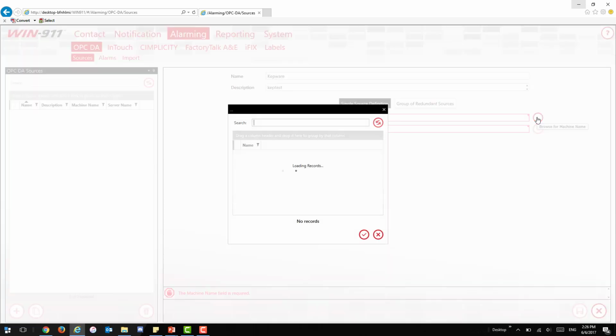Click on the machine name. And this is going to search your network for machines that can be connected to. So we're going to let that search for a little bit, and then I'm going to pause the video and be right back with you.